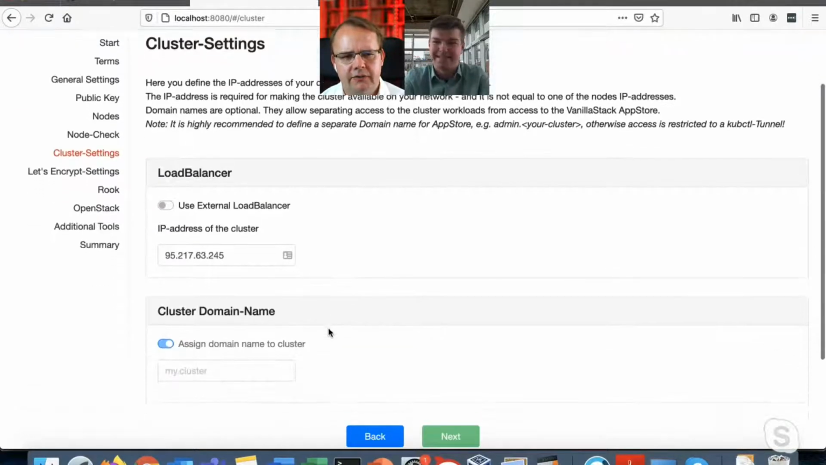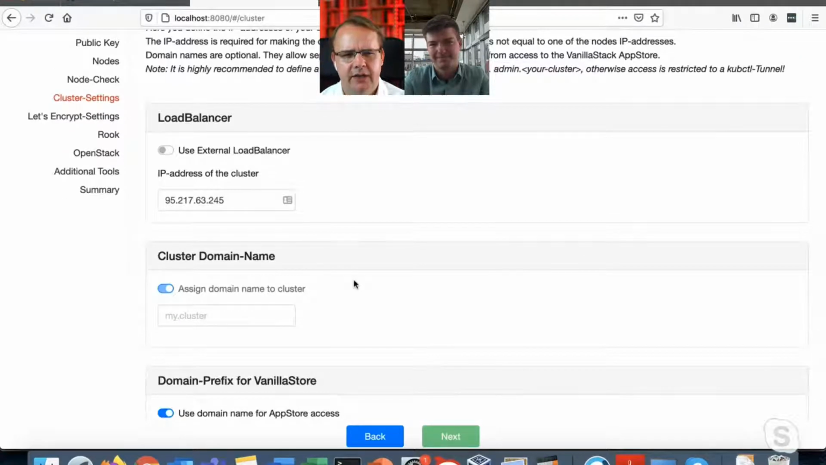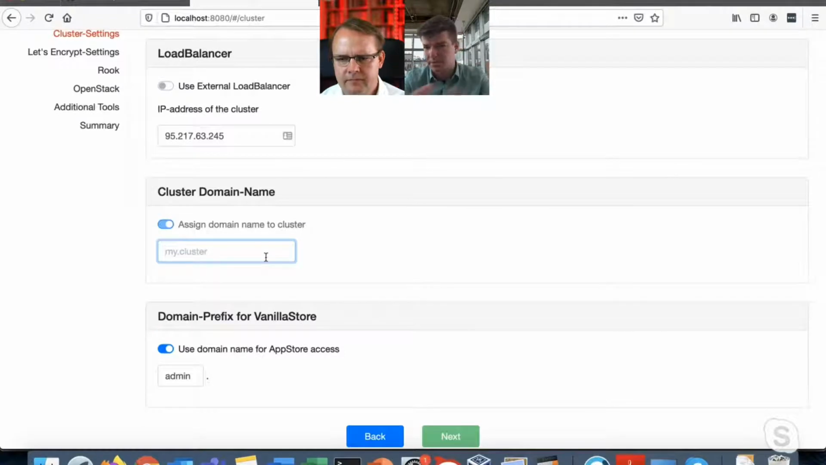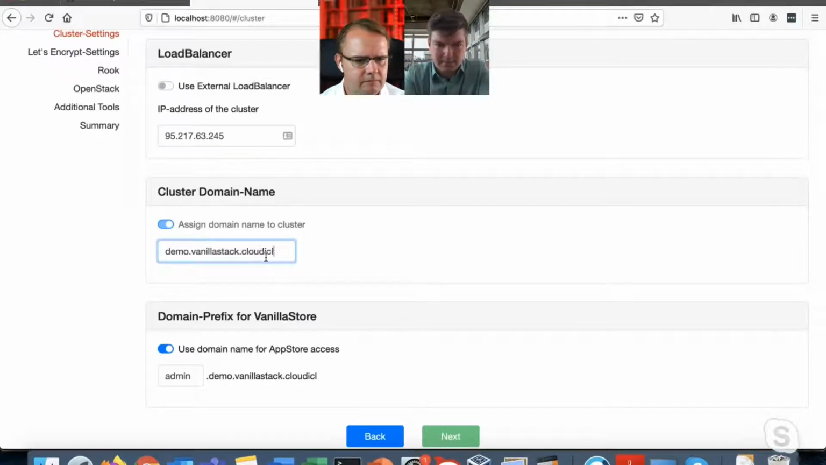And if you are setting up a non-HA cluster, you would basically be able to use just the IP address of the master node, I guess. Sure, as well. So it's quite straightforward there. Yeah. Then we need a cluster domain. What is required? So my cluster domain: demo.vanillastack.cloudical.net. Okay, looks correct.